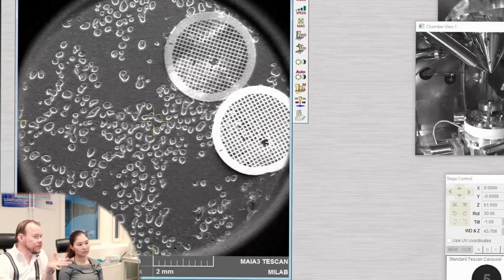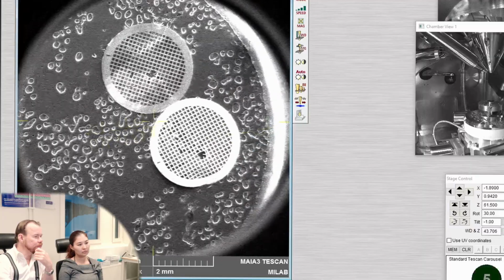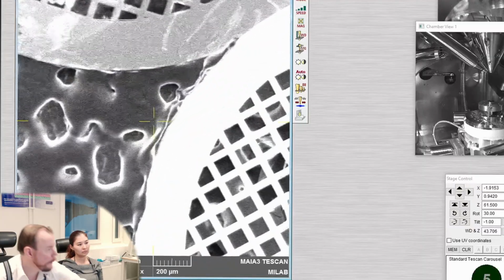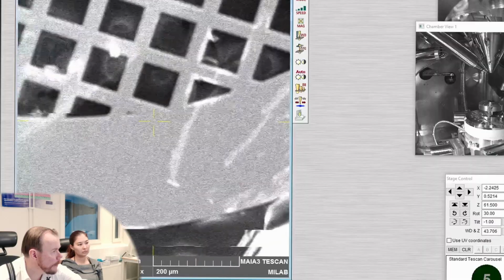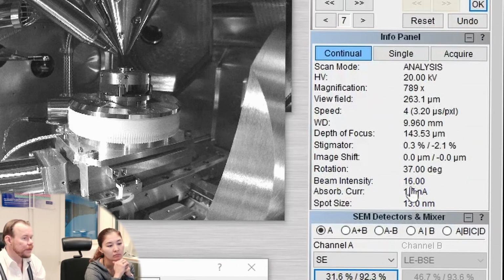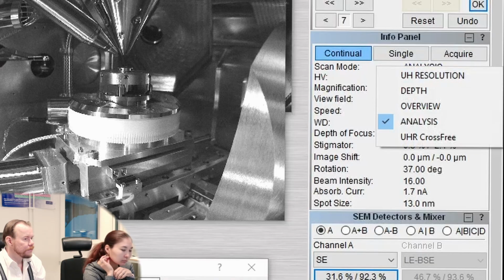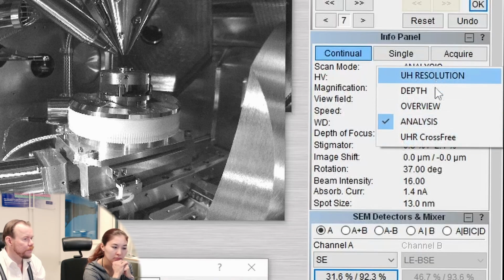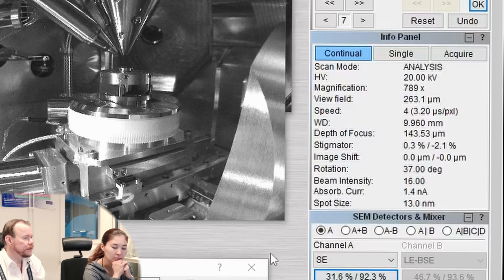And the stage is not at the correct working distance, so we need to fix that first. Now we see the spot size is 30 nanometer, beam intensity is 16. We are in analysis mode. We are at a working distance of about 10 millimeter. So all these parameters are not really good for high resolution work. There are really small nanoparticles.